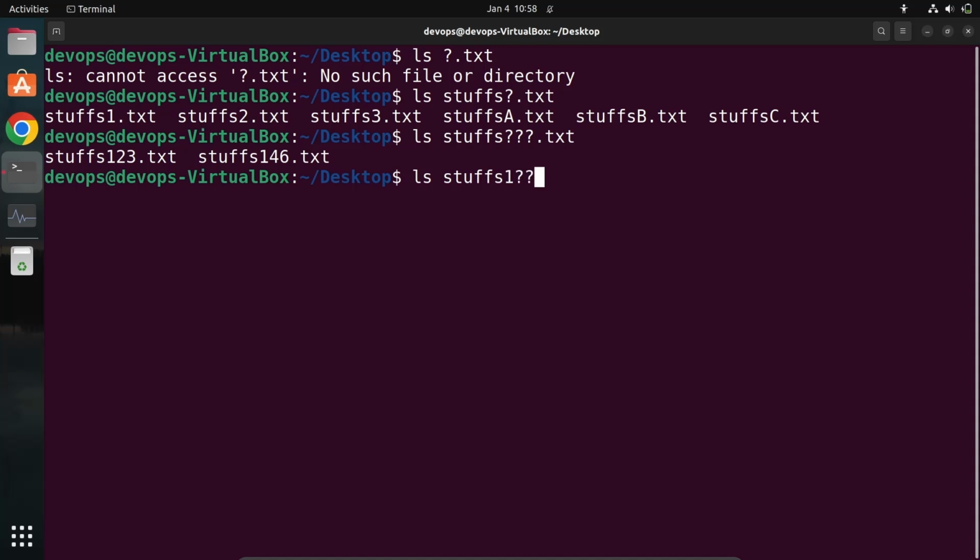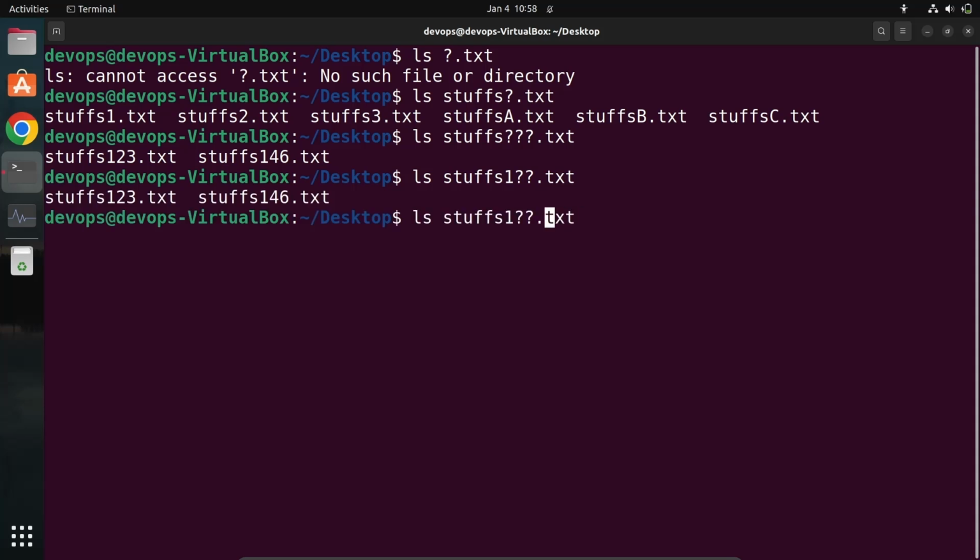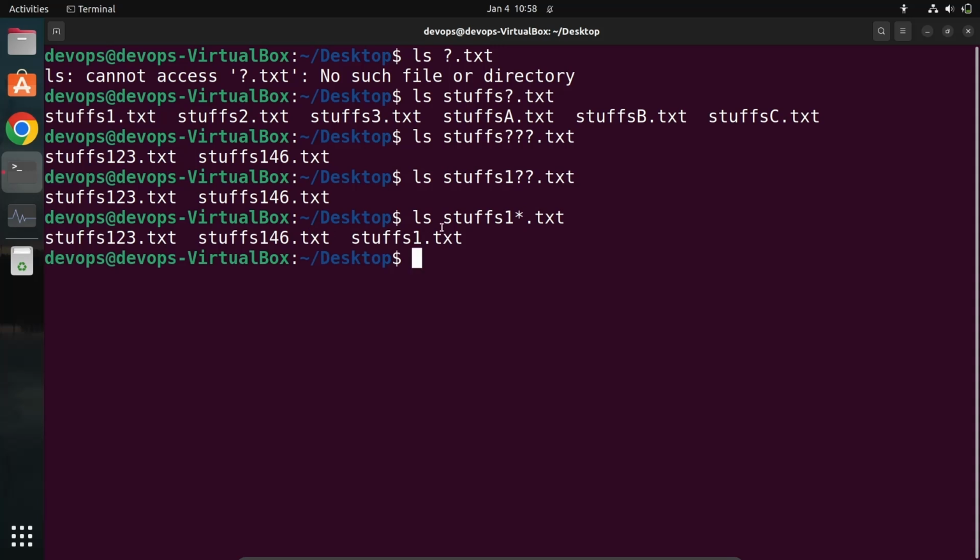Similarly, I can type ls stuffs 1 then question mark, because 1 is the same, dot txt. So it is given. If I type ls 1 star, what will it do? Will it include this one also? It will take these two, but will it take this one also? Let's see. Yes, because here there is a blank and the star contains a blank character also.